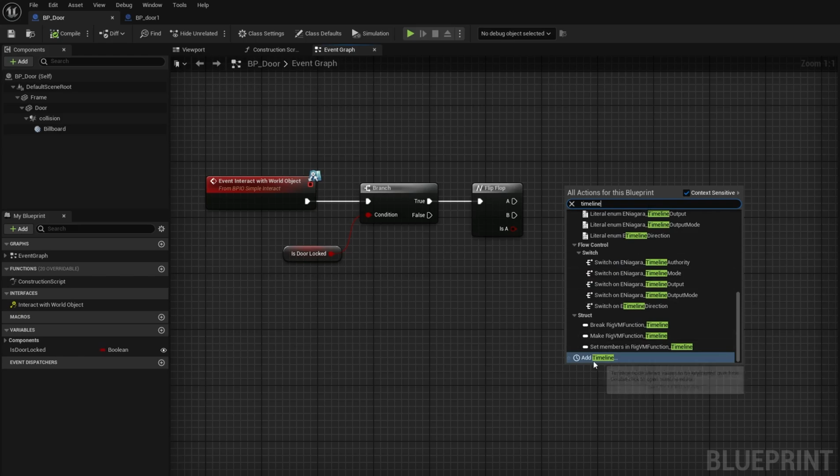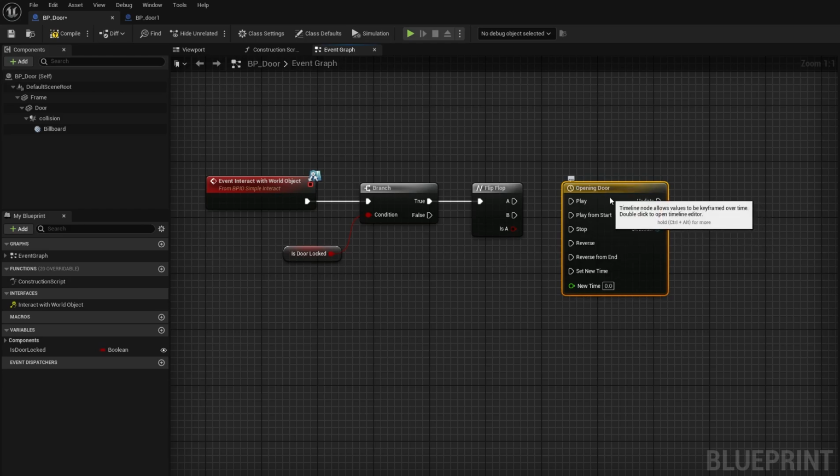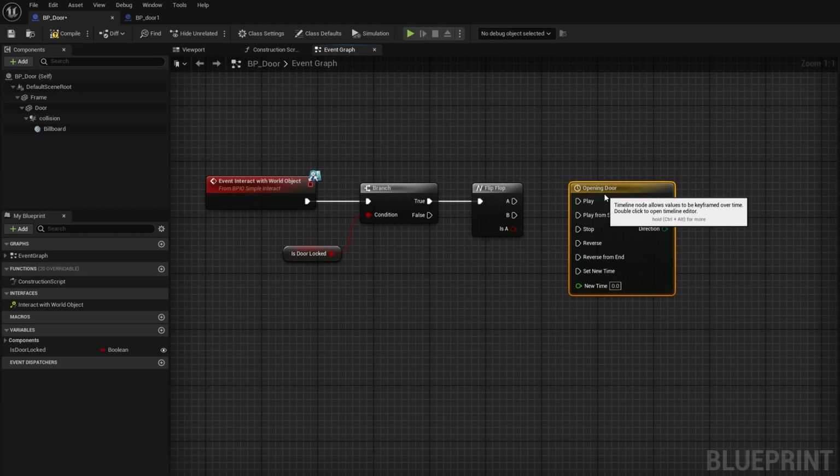And you're going to search for timeline and then click add timeline. So we're going to have to create our own custom timeline to rotate the door across time so that it has an accurate animation. For this timeline, we can call this opening door, and it should be yellow. And all these things will show us how we can play and reverse the animation.